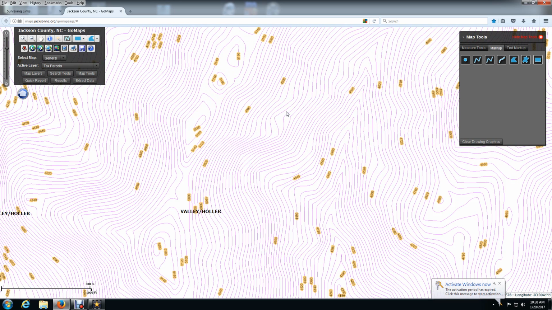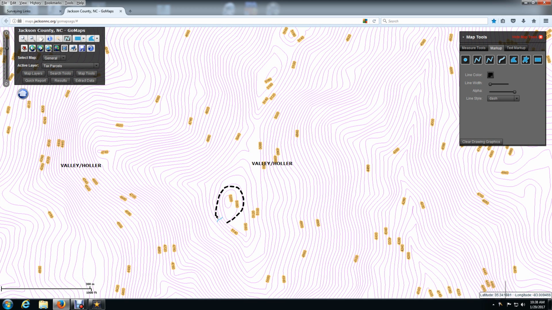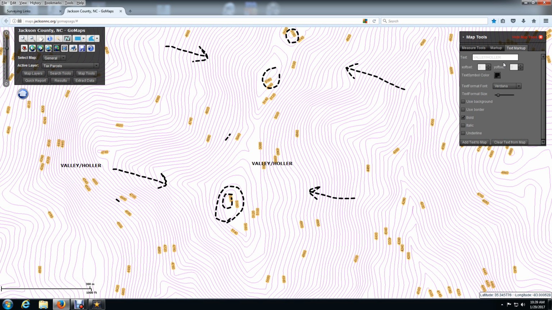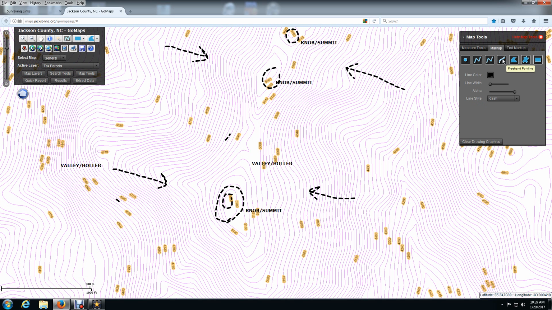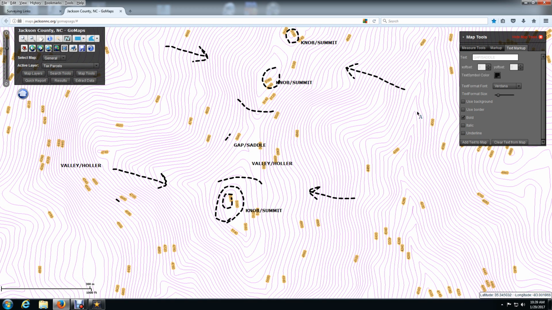Another thing you will notice on the topographic maps is you'll see these round areas. And by looking at the elevations, we know this is up, and on this side this is up. These areas right here are what we call knobs, or the summits. They are the high part on the mountains. And then you'll notice between them the elevations drop a little bit, and that is what we call a gap or a saddle. And that is the basics to reading a topographic map.